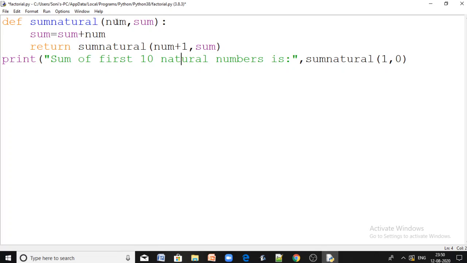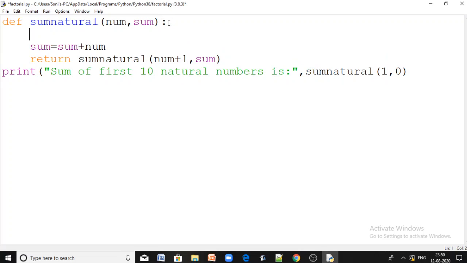So what is the end for this function? The end for this function is, if the value of this number is reaching 11, because I am saying that the sum of first 10 natural numbers. So when the value of the current natural number is reaching 11, that is the end of the process.